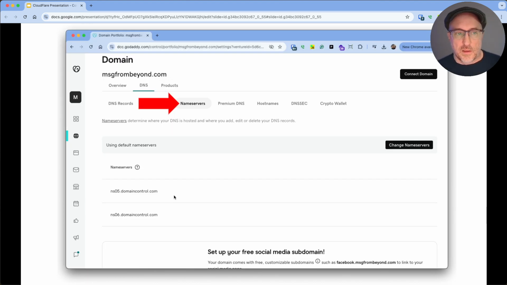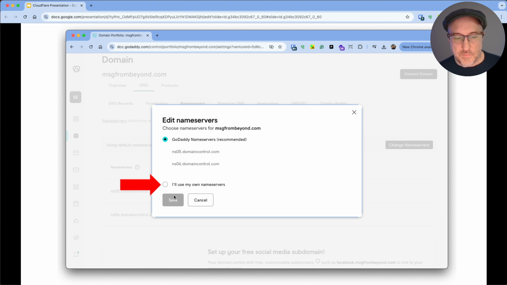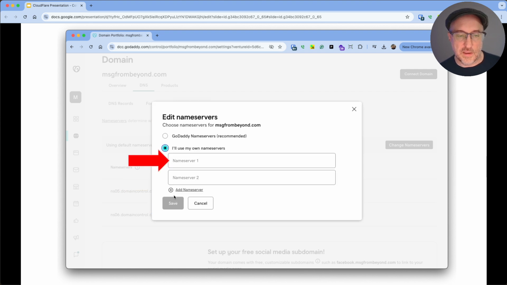So once you have exported your records, you're going to hit name servers here. You're going to tell it that you want to use your own name servers because you're switching from GoDaddy's servers to Cloudflare servers. You click on that, and then it's going to say, drop these two in. And you're going to say, okay, where do I get those name servers?